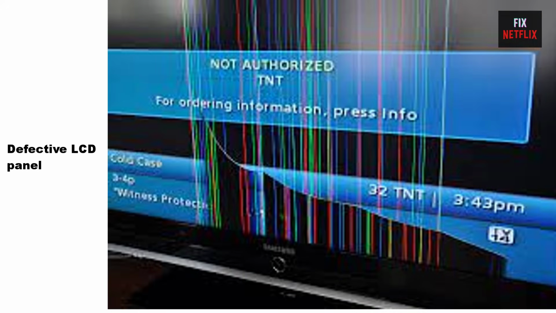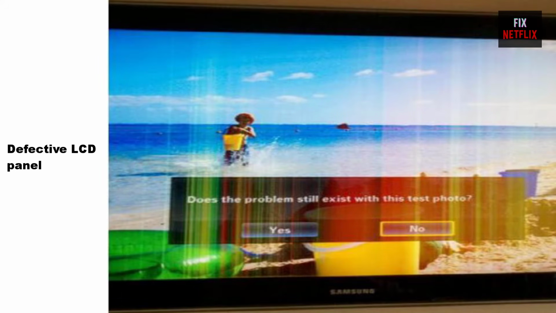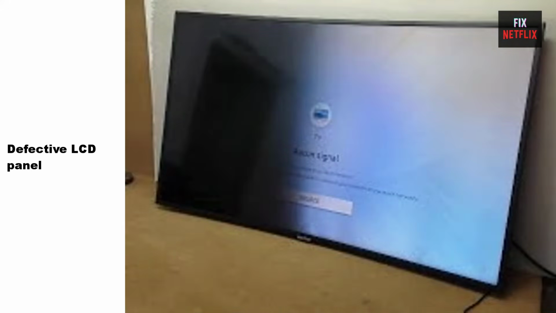Reason 3. Defective LCD panel. If the vertical lines persist even after checking the cable connections, it could be a sign of a defective LCD panel. This is a common issue that can only be fixed by a professional repair service.